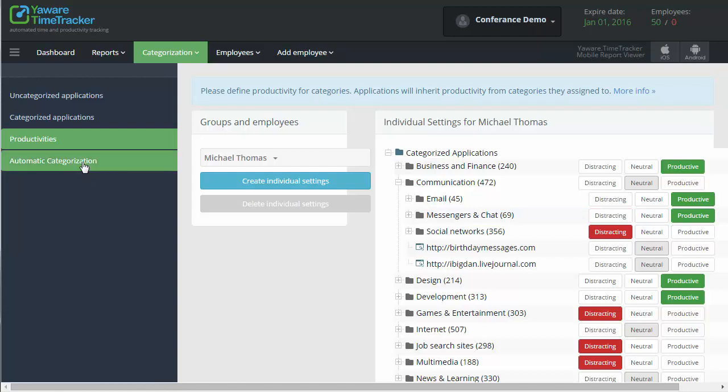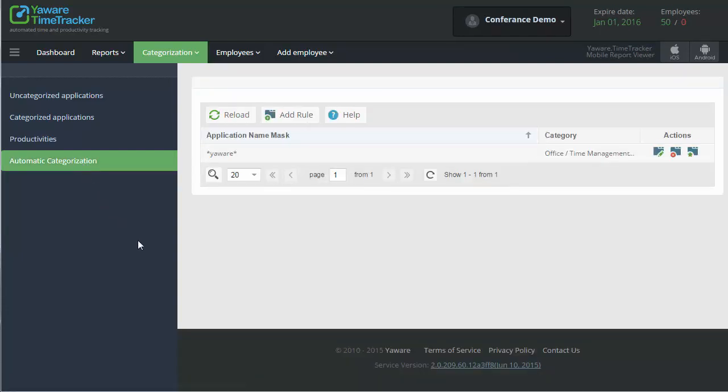Automatic categorization of the resources. Yaware.TimeTracker also provides you with an automatic categorization. Automatic categorization allows you to specify particular conditions that help to add resources to the specified category automatically. For example, you can add your company website to the Site Administration category and make this category productive. Thus, all websites' domains will be added to the same category and all of them will be productive by default.